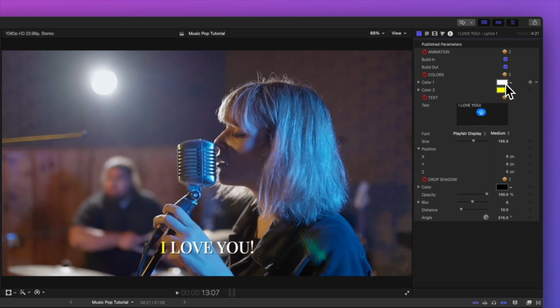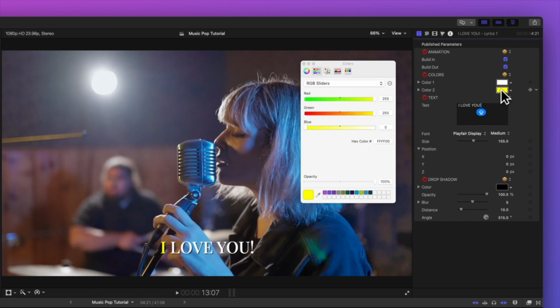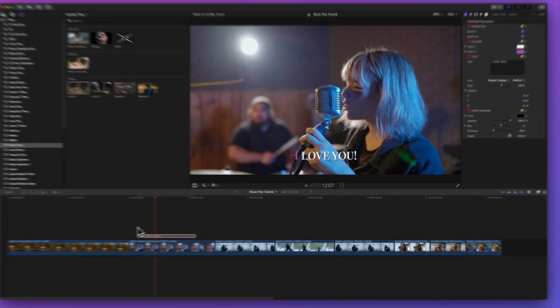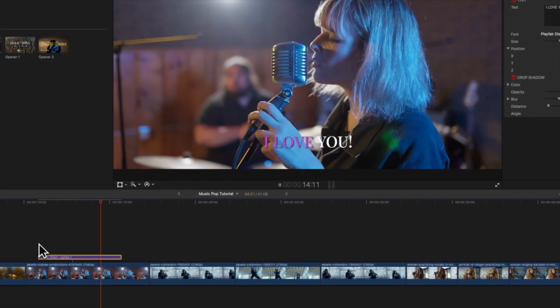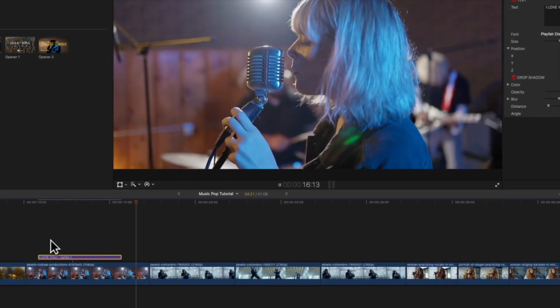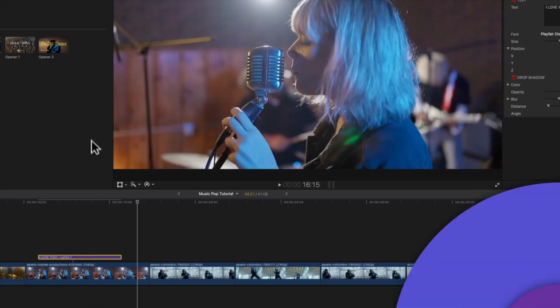Then we can change the color of our lyric title. I'll just click on this and let's make it a light purple. And now as the person sings, it fills in with the purple color, creating a cool lyric.